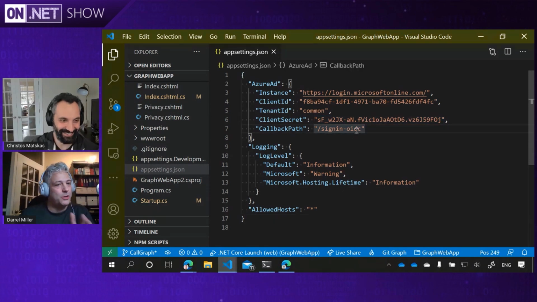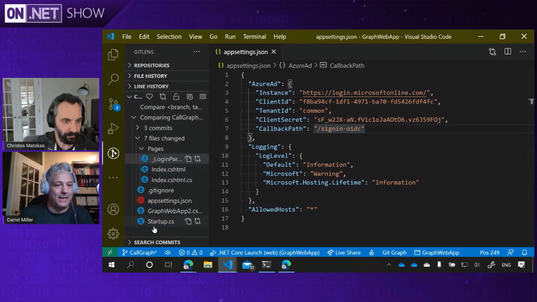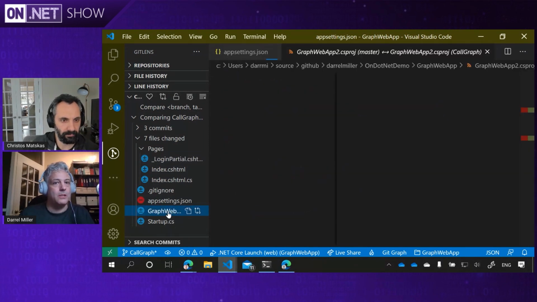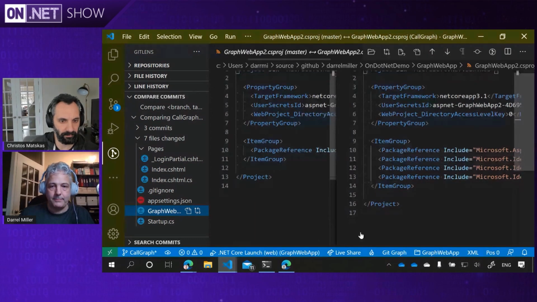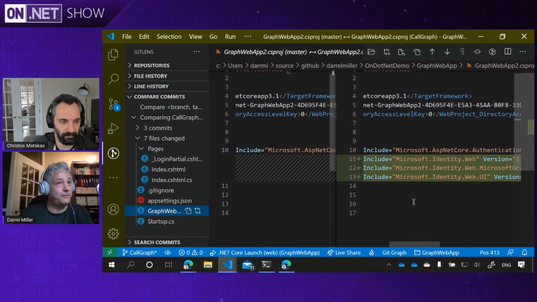Okay. So there's a few other things, and rather than me kind of guessing at what are the things that changed, I created them in a different branch, and I'm going to use GitLens here to show you the different things that changed. We've already looked at app settings. So let's first look at our project, because I pulled in some new libraries here. I pulled in the fairly new Microsoft.Identity.Web.